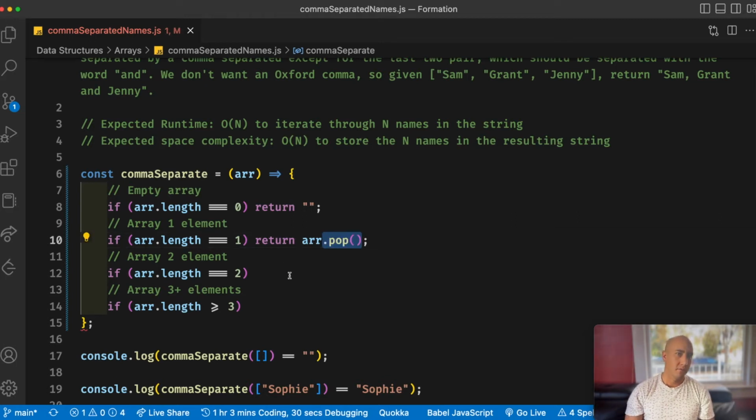Okay, so if the array has two elements, we're basically going to want the first name, then a space, then the word and, another space, and then the last one. I'm trying to think of how we could combine some of these methods together.